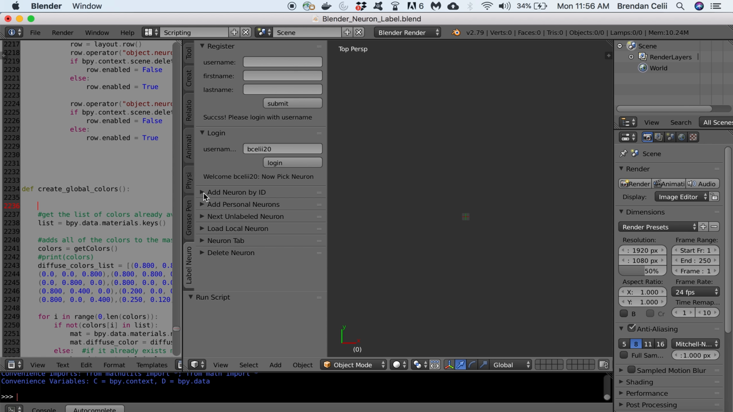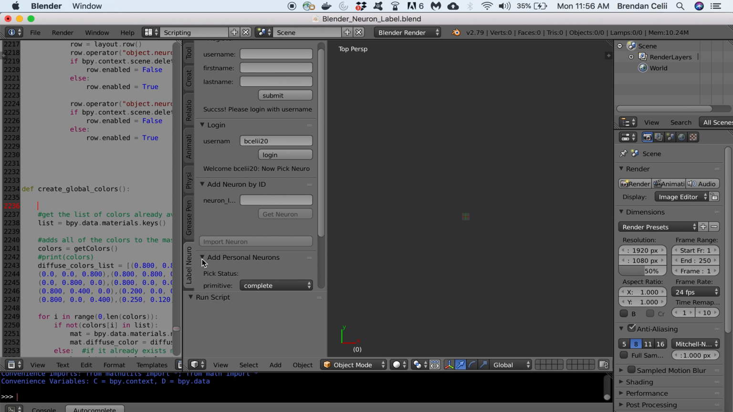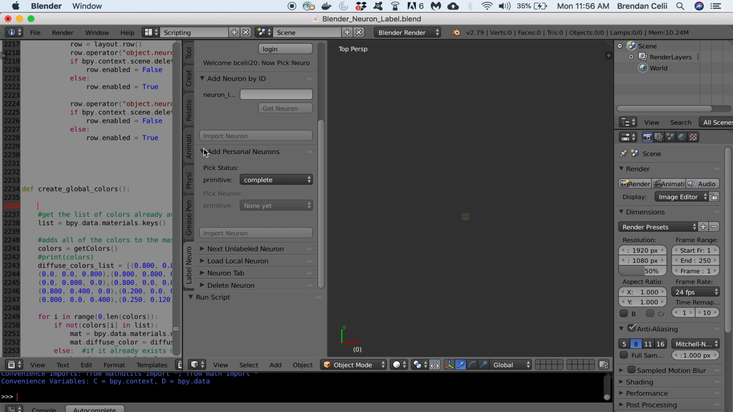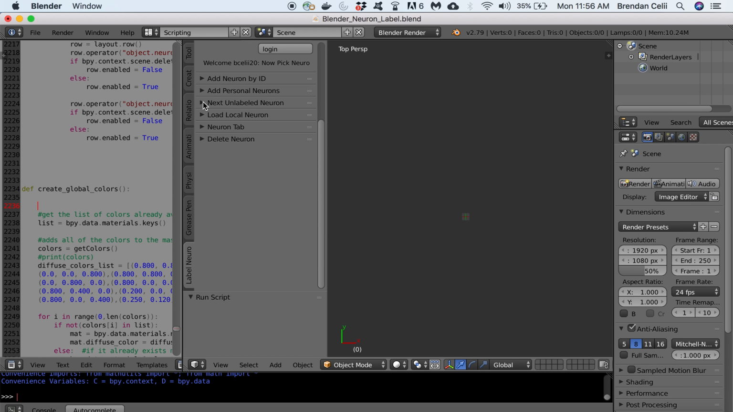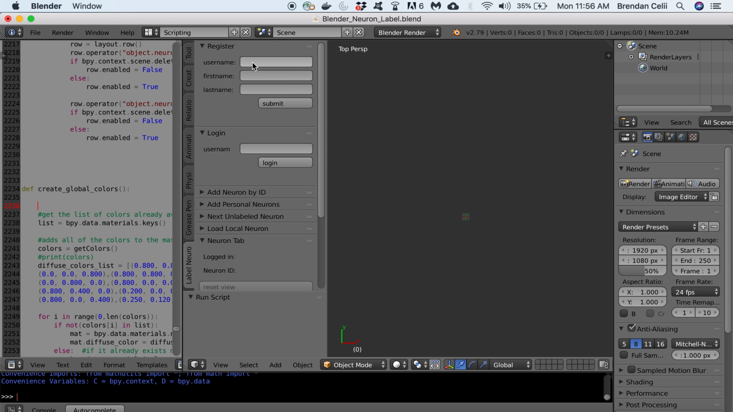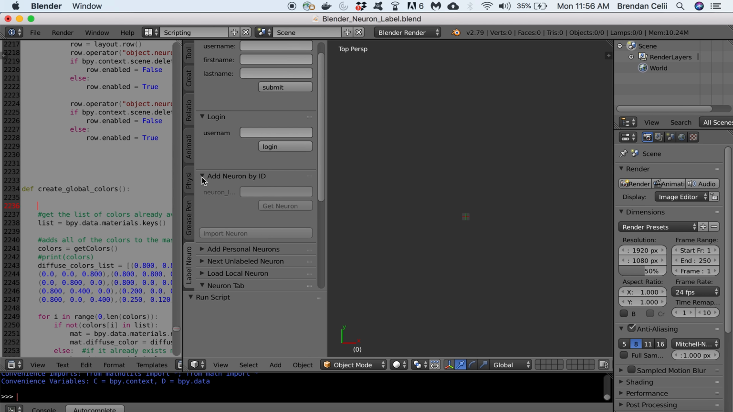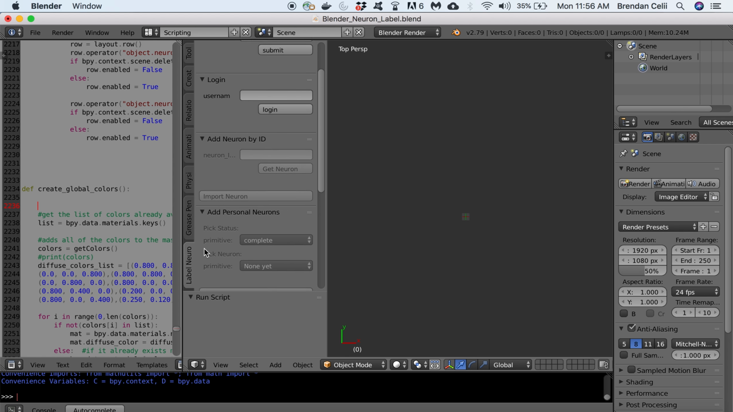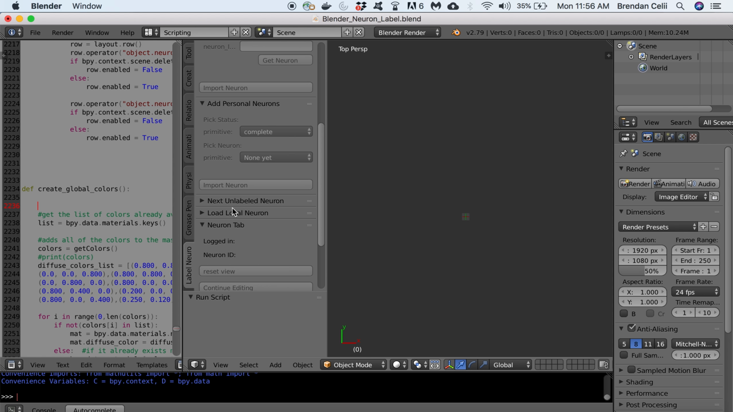I'm now logged in. The reason is it makes all these other functionalities available to you. Because watch this. If we go and log out, now I'm not really logged in anymore. If I try to add a neuron or add a personal neuron, they're all grayed out because I haven't logged in, because we need to keep track of who's doing what to what neuron.